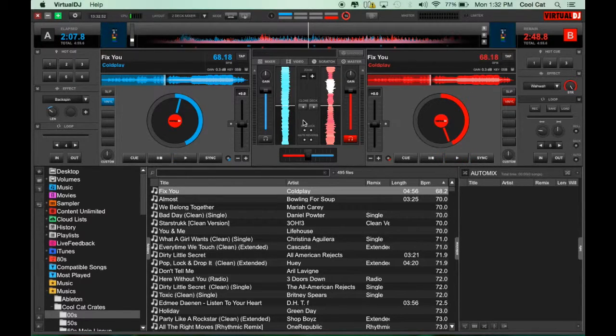Now, you might be wondering, why would I clone the deck? What's the point of it? A couple of old school effects can be done by cloning a deck. For instance, if you have this song playing at the same time as this one and the decks are cloned and both volumes are up, it creates an old school phaser kind of effect. And it's how they originally created them.